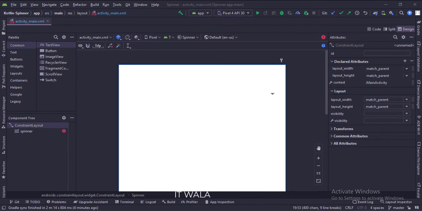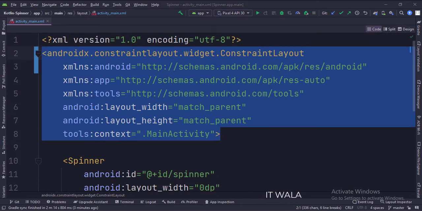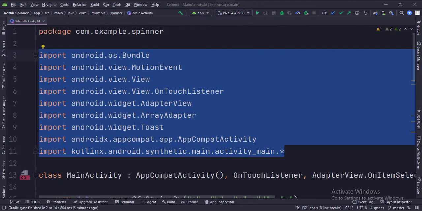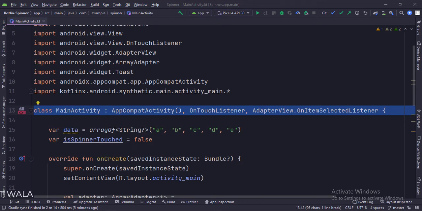Let's see the code. The constraint layout is the root layout. And this is the spinner. Let's see the Kotlin code now. These are the imports. This is the main activity that implements the onTouchListener and onItemSelectedListener interfaces.